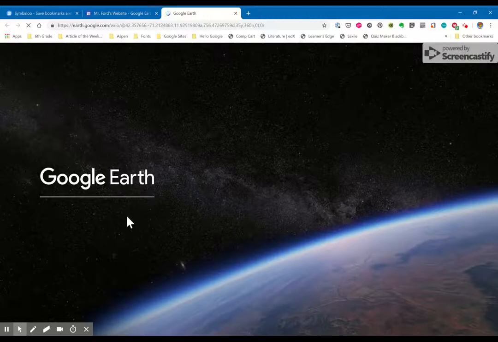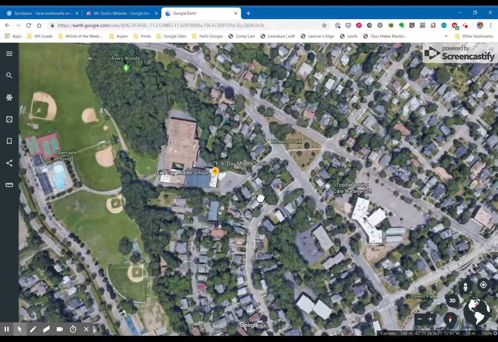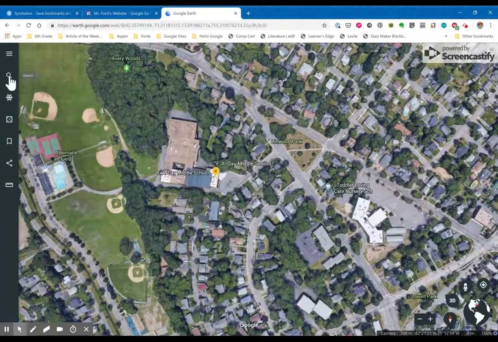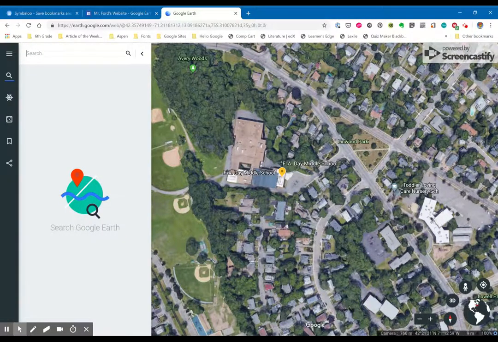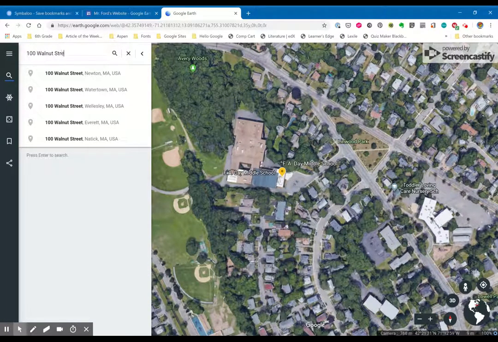And as always, after it loads, it is going to take us right to good old FA Day Middle School. It's already bookmarked. Now I said I want to go to 100 Walnut Street. That's the education center. And it's very close to school. And I want to search for it. So I'm over here on the left-hand toolbar, and I've tapped that button, and now I'm going to type in the search location bar 100 Walnut Street, and it gives me suggestions. I want the one in Newton.